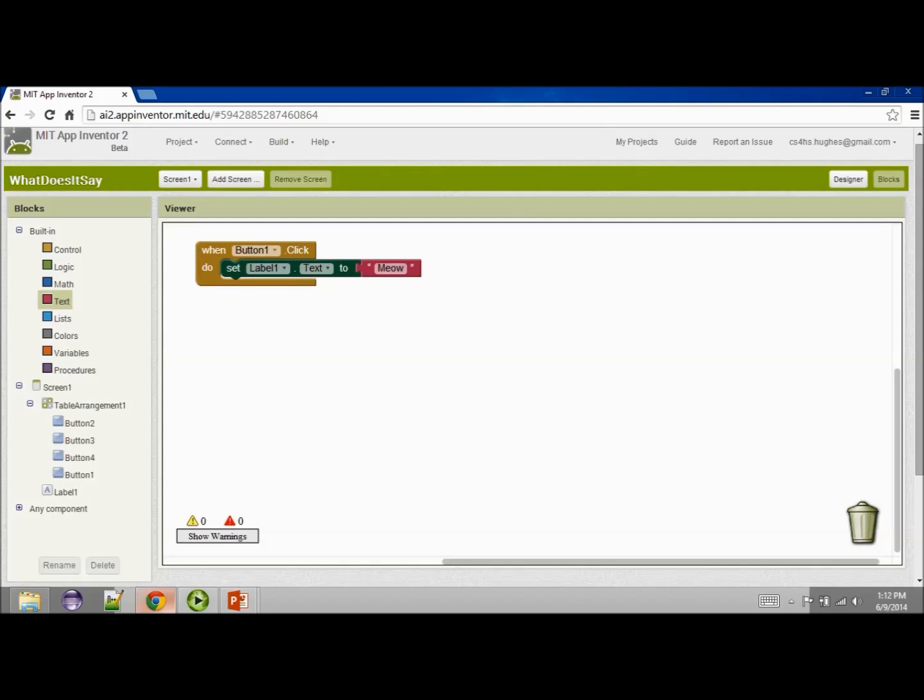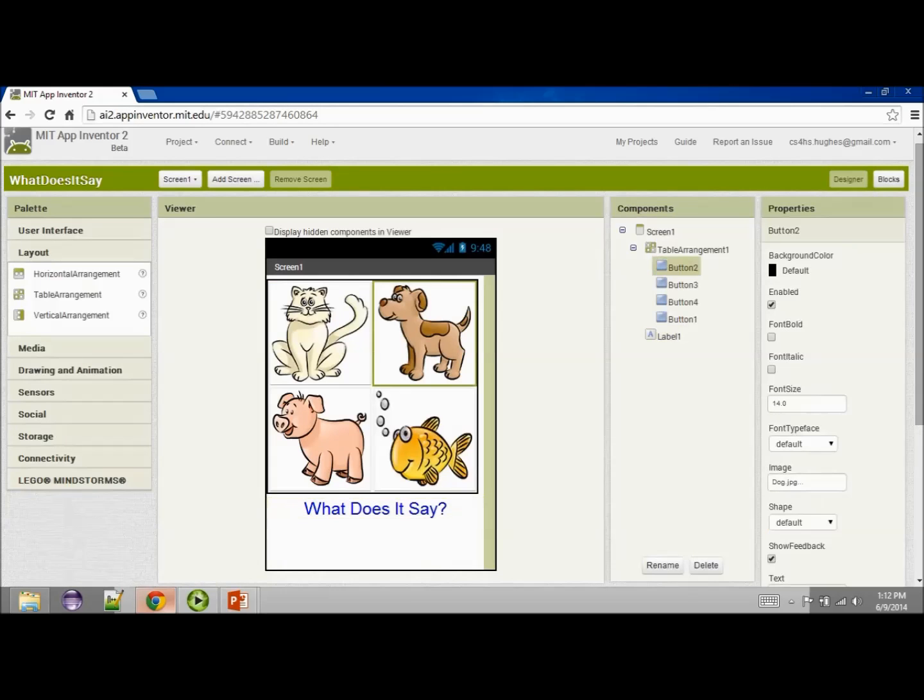Right? All right. And I'm going to do the same thing, right? When button 2 is pressed, wait, I'm getting confused. Button 2, which one was button 2? Let me go back here and look. Button 2 is the dog, button 3 is the pig, button 4 is the fish. I'm having a hard time remembering that, though, you know? When I start using lots of different components on my screen, App Inventor's nice in that it names them all differently, but I can't remember what number corresponds to what button.